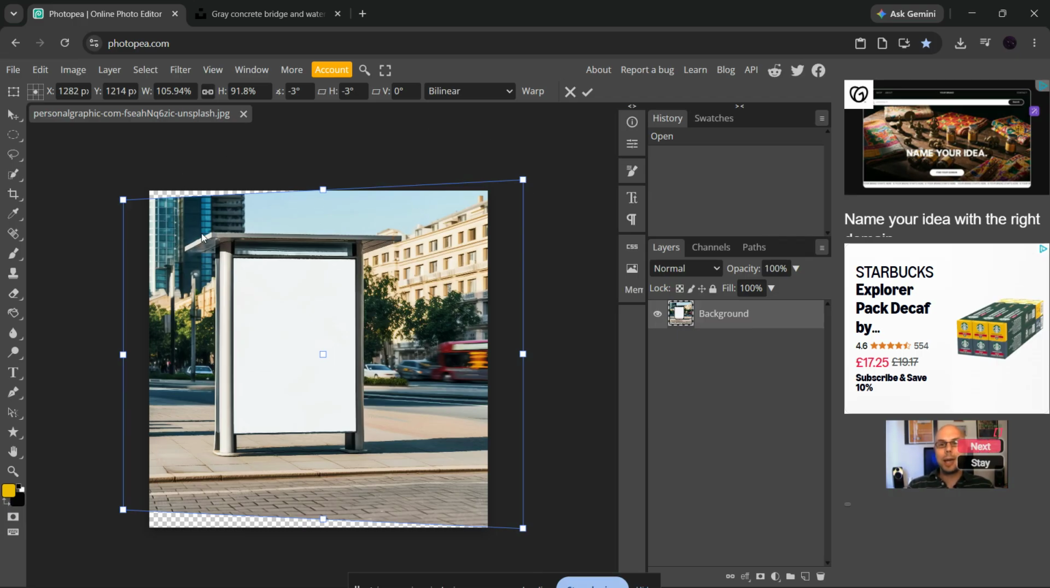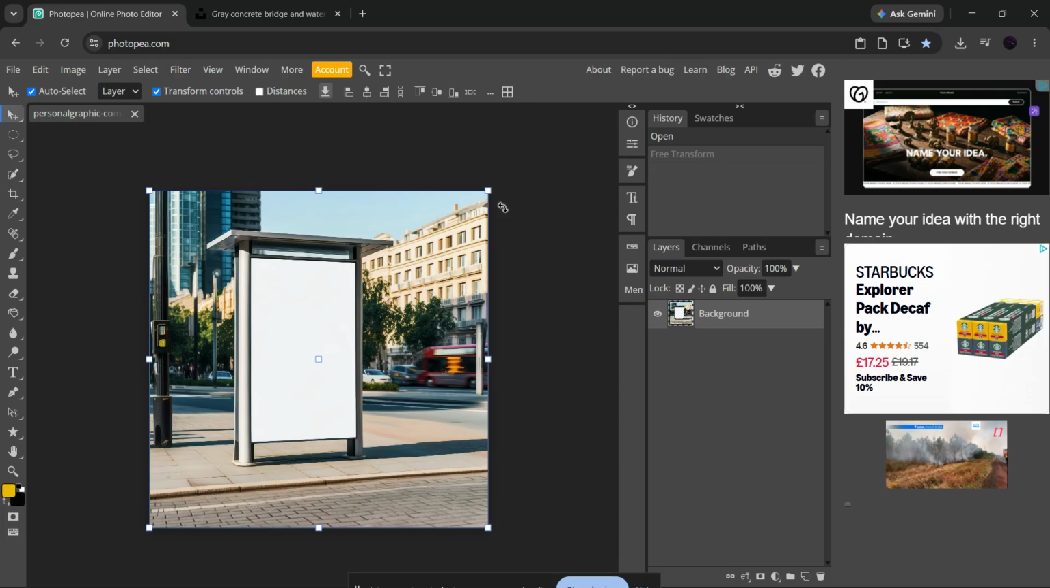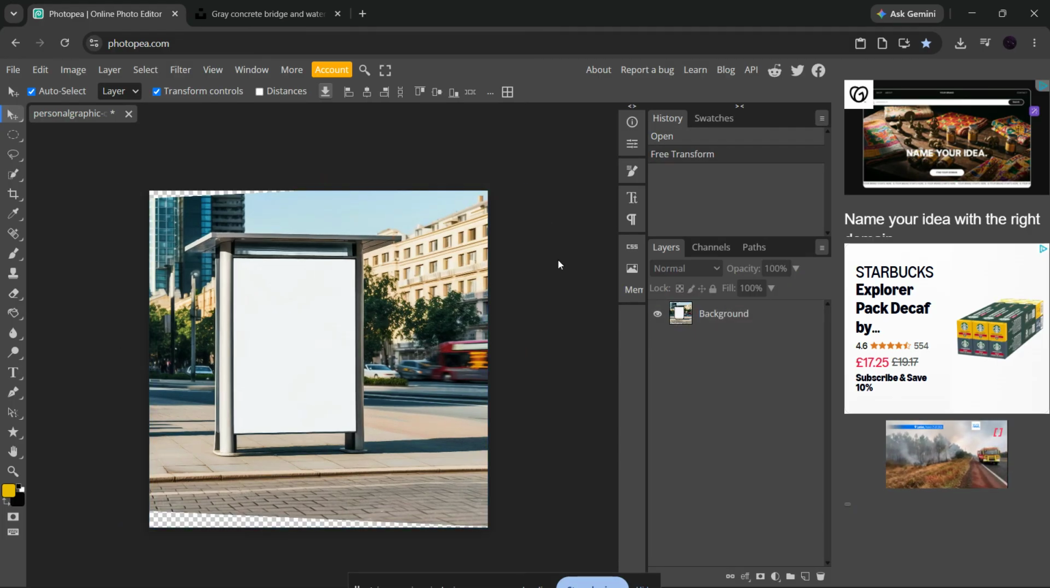When you're happy with the result, press Enter on your keyboard to confirm the transformation. You can also click the check mark in the top options bar to apply it. That final step locks in the perspective change, so your edited layer stays exactly how you positioned it.